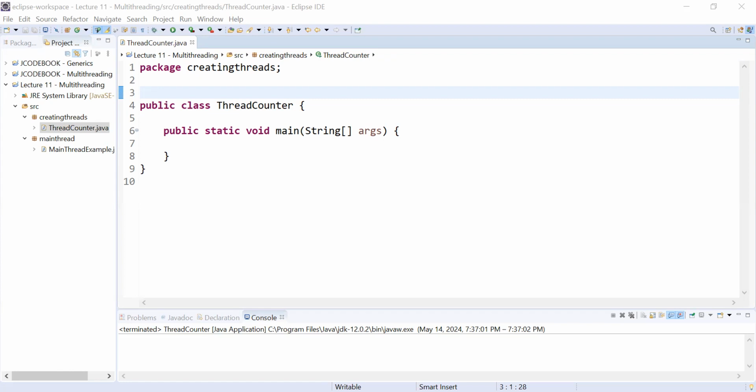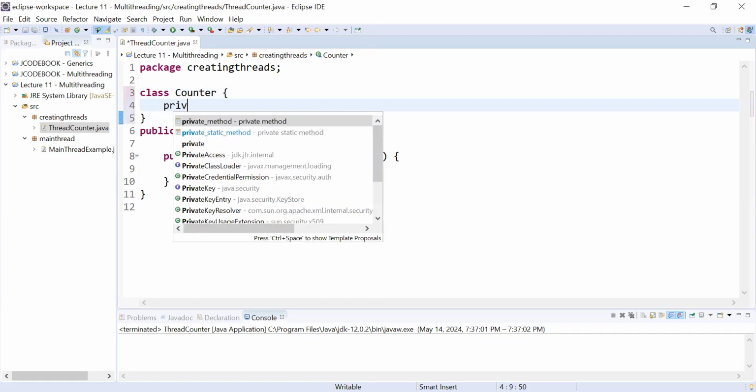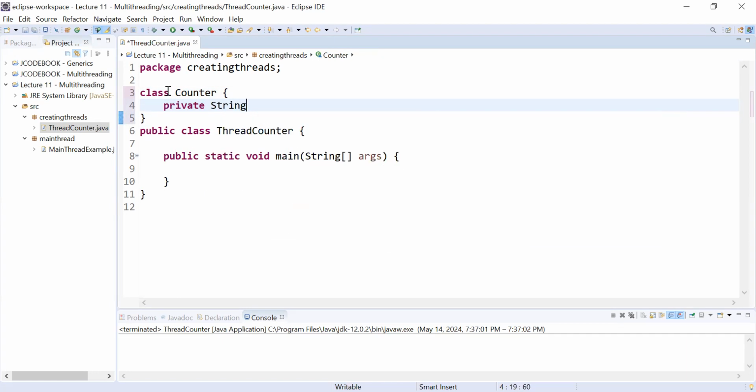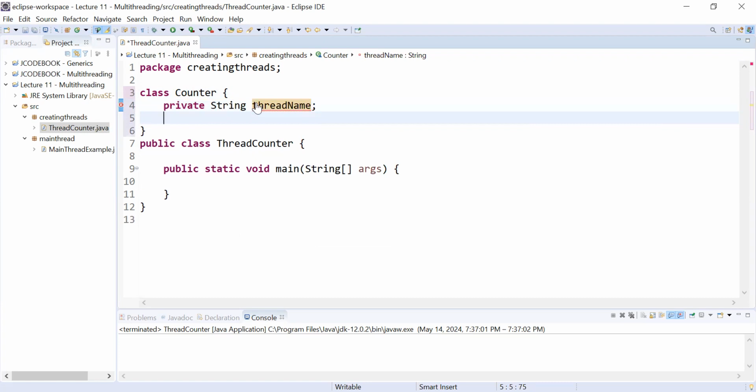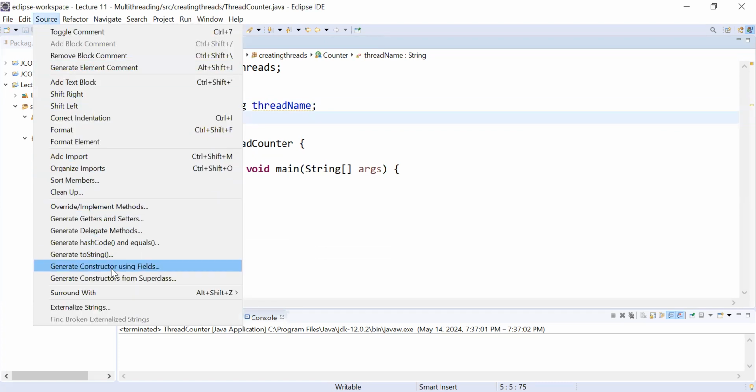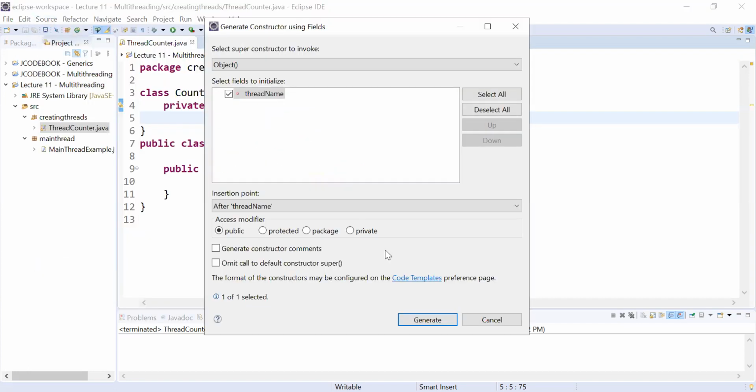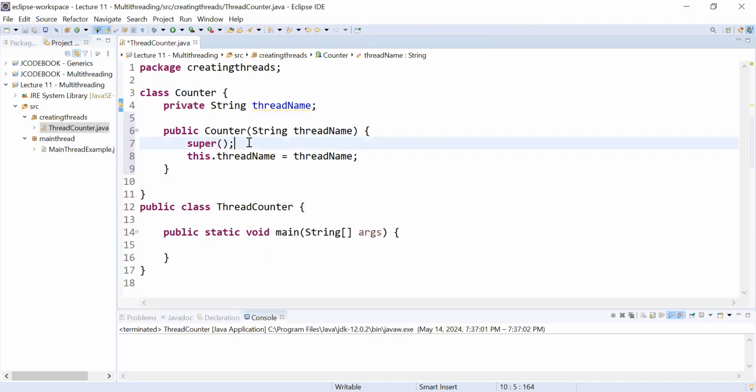So let us continue the concept of multithreading in Java programming language. In order to understand the multithreaded application, let us create a class Counter. Inside it, I'm just adding a variable of string type, threadName, which will store the name of a thread. Let me add a constructor over here in order to set the name of a thread using a threadName field. So here we go.